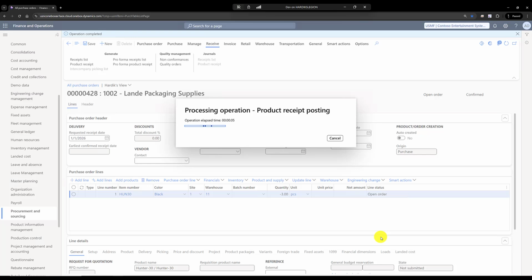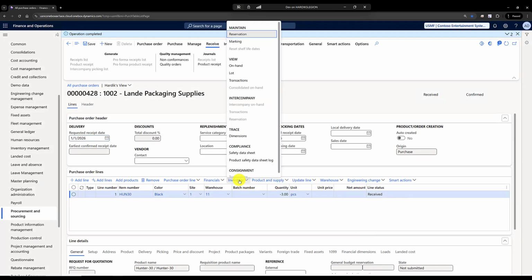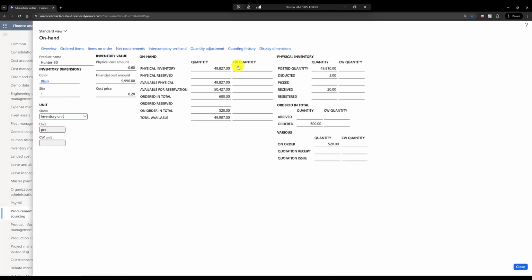Now let's verify inventory again. Go back to Inventory, and click on On-Hand one more time. You'll now see the received quantity is still 20, but you will see 3 is deducted, which was 0 earlier. 20 came in. 3 went back. And the system agrees with our math.